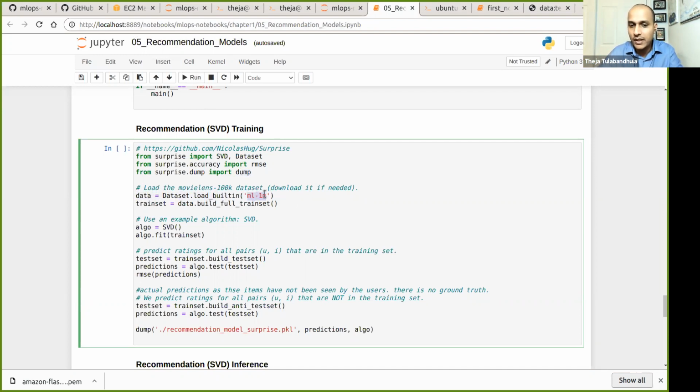Okay, so we'll not do 1 million. Actually, let's do 100K, for simplicity. So these are just labels for the different data sets that are already available in this package, in this package called surprise.